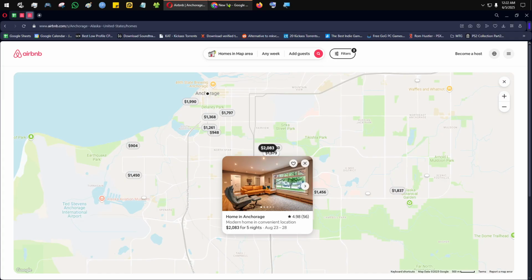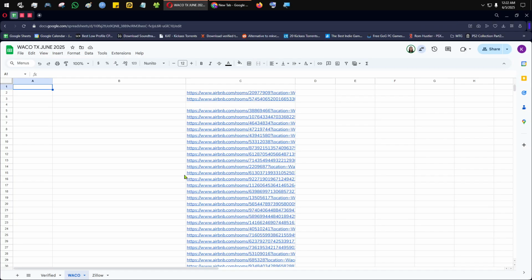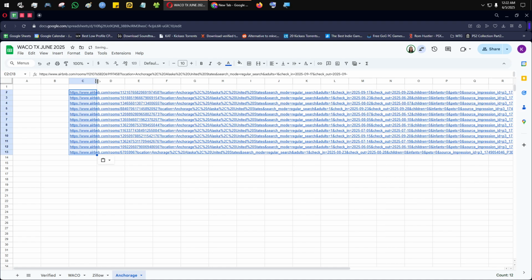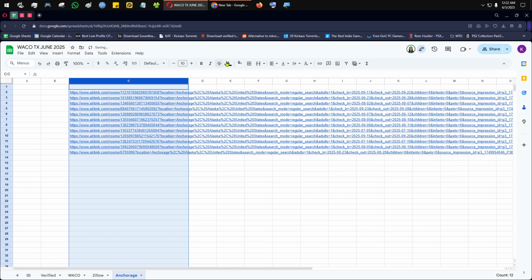And then move to your spreadsheet, like in this example. Let me create a new sheet over here, Anchorage, and then press Control V to paste it. So in this method, you should be able to copy paste a lot of links in a short amount of time.